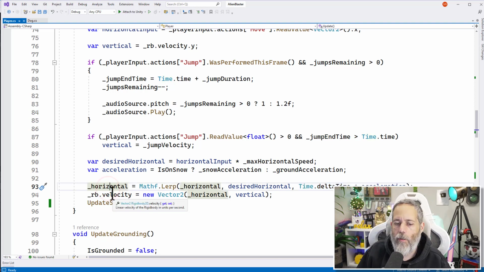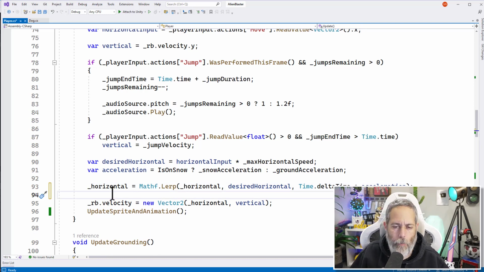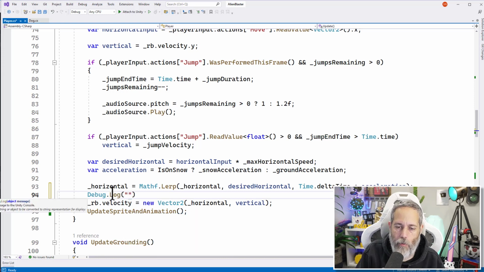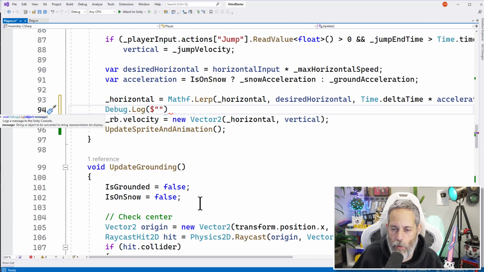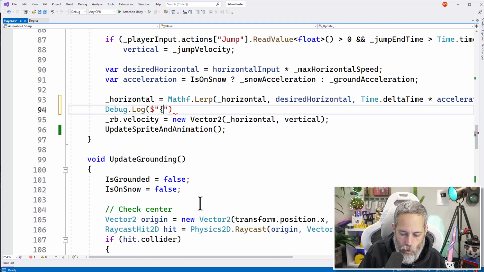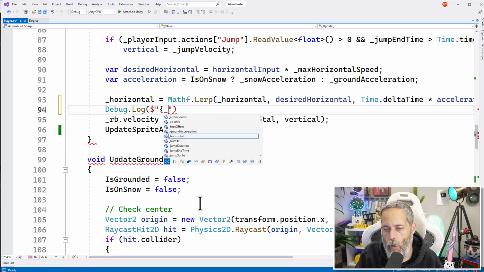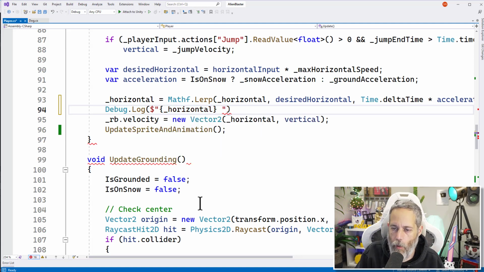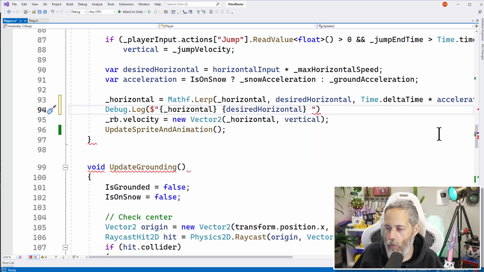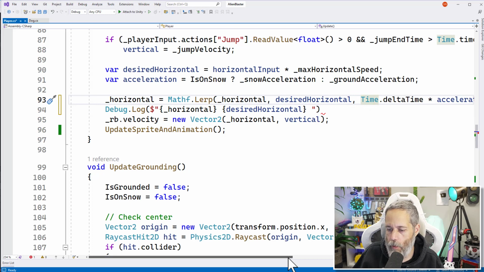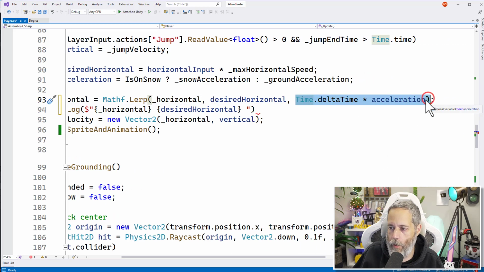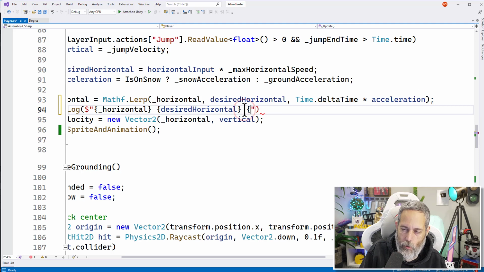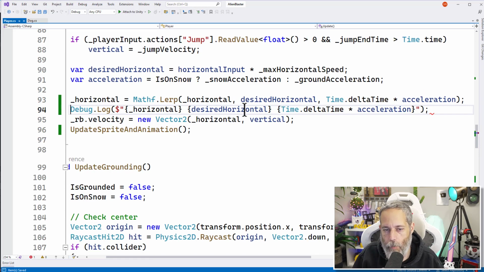In fact, let's log this out and see what it looks like so you can get a better understanding of what's happening here. I'm going to put a Debug.Log, and we'll log out the horizontal value. First, let's add a $ sign so we can put in variables here, that allows us to do string interpolation. We'll put in the squiggly braces, which allows us to put a parameter in. I'm going to put in the horizontal value. Then I'll put in the desired horizontal value. And then I'll put in the amount that we've moved, which is the Time.deltaTime times the acceleration. So I'm going to copy that, put in more squiggly braces, and paste it in. Add a semicolon to the end.